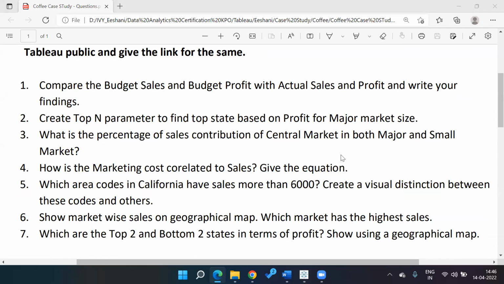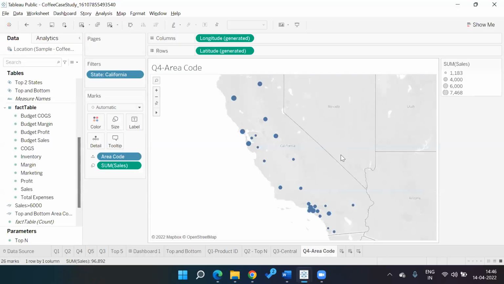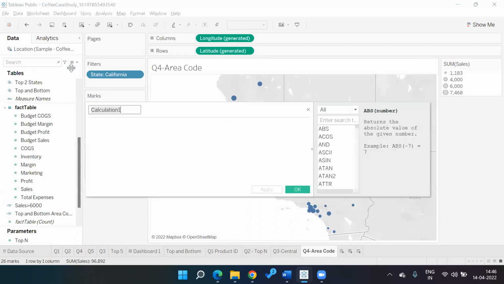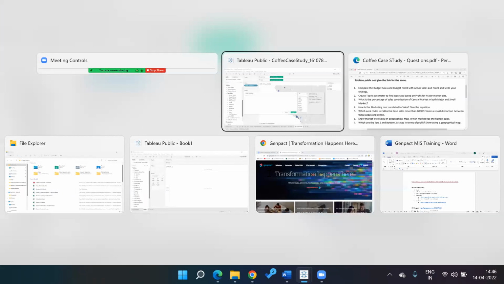Okay. So now what should I do? Remember we did that color distinction thing. We created a calculated field and we said, okay, sales greater than 6,000. How much did I say? 6,000. So we can name it sales greater than 6,000. And that's what I'm going to write over here. If the sum of sales is greater than 6,000. And that's it. I think you wrote 60. I did write 6, right?